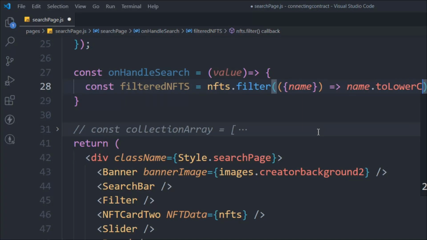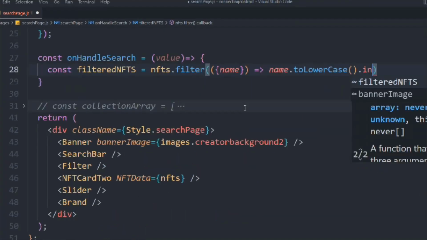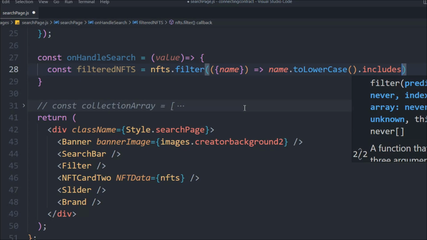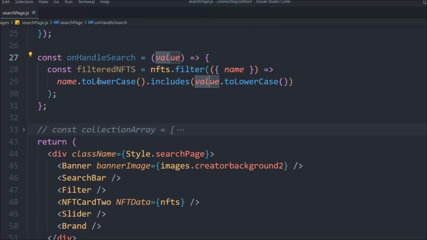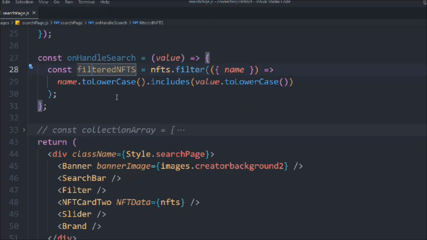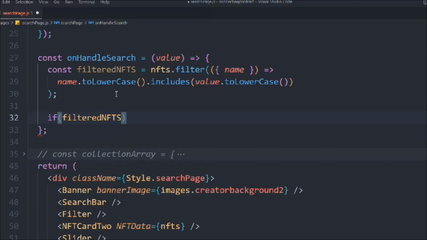We have to first take the name and convert it to lowercase. Once we have the name in lowercase, after that we have to call the includes function, and try to match the data, the value, and we have to convert the value also to lowercase. So that's the filter. Now here we have to do the if statement.